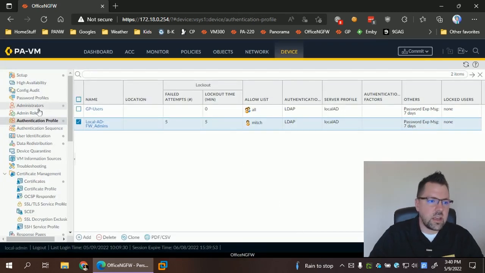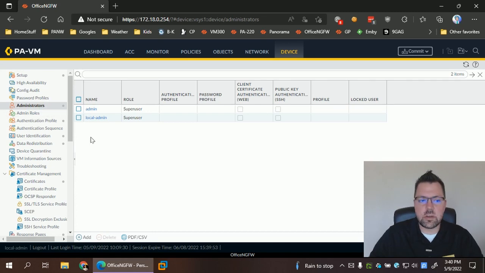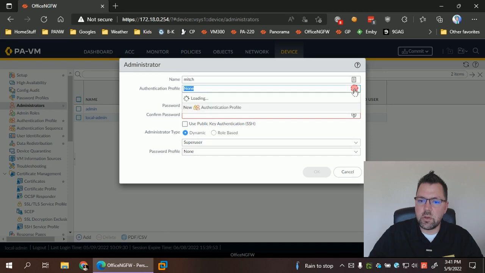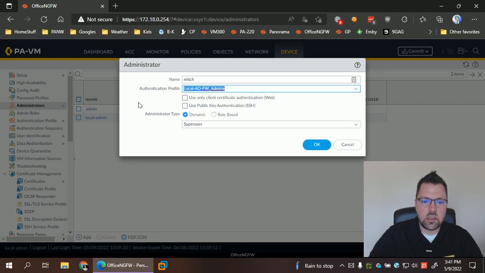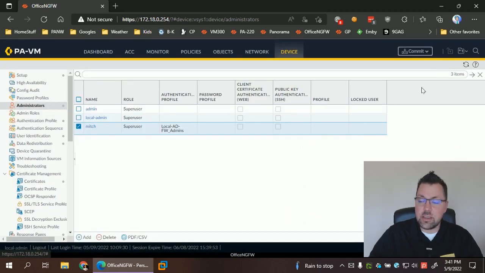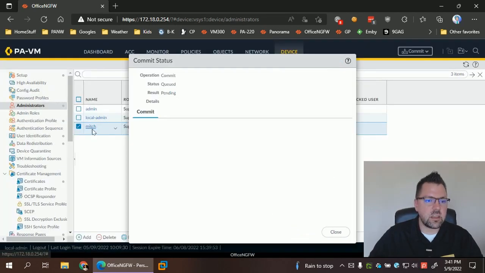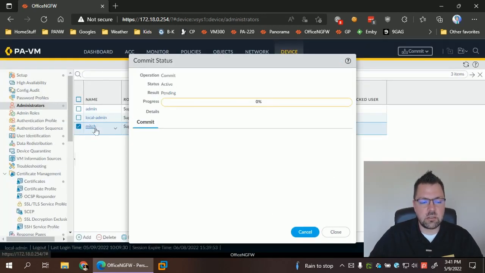And then next we need to create the administrator account that links back to Active Directory. So to do this, I'm just going to put in the same username that I put into the allow list. The authentication profile I'm going to reference is the one I just created, and I'm going to give it an administrator role of super user. And that's it. I'm going to go ahead and commit this, and then we'll test login with my Active Directory account and delete the default admin account.